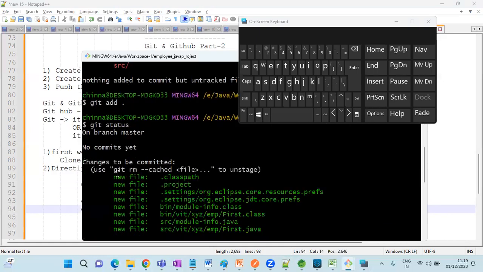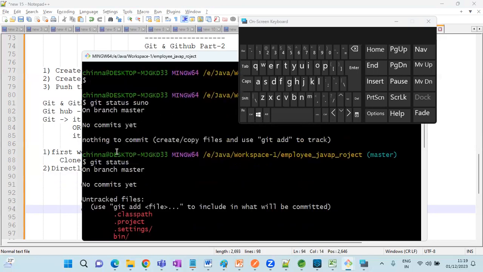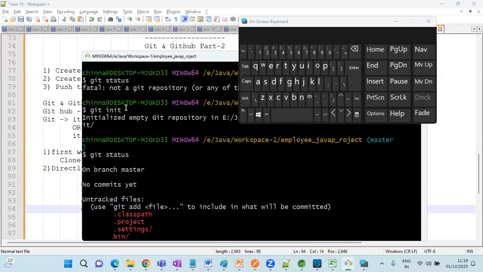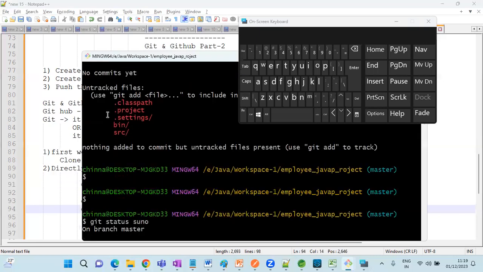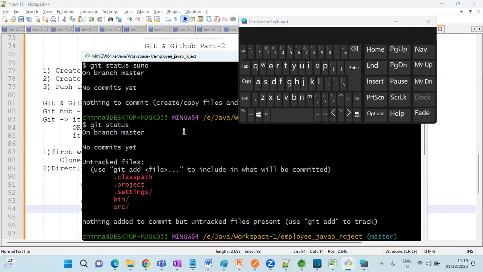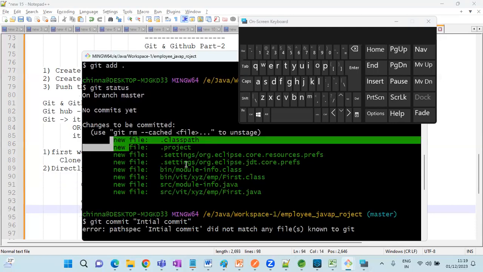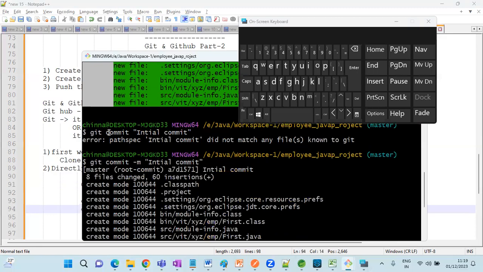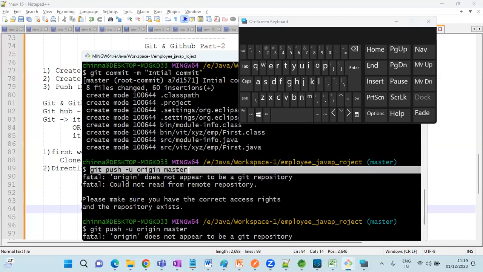Directly from the workspace, you need to do git init. It will initialize the empty git repository. Then you need to do status so that we will get to know what files it is going to update. Once you add the files, it will show in a green color. Then we need to commit it. Then we are going to push.